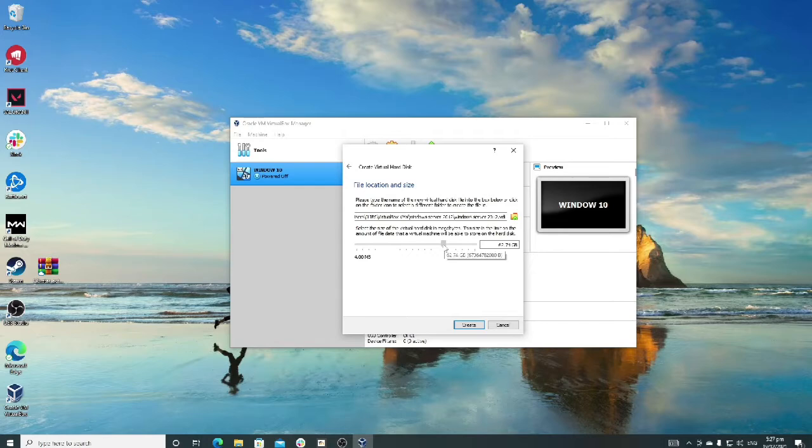So this is for our file location and size. Our size, we set it to 51.84 gigabyte. Then click Create.